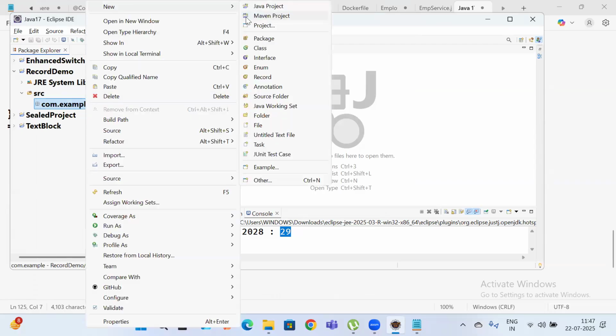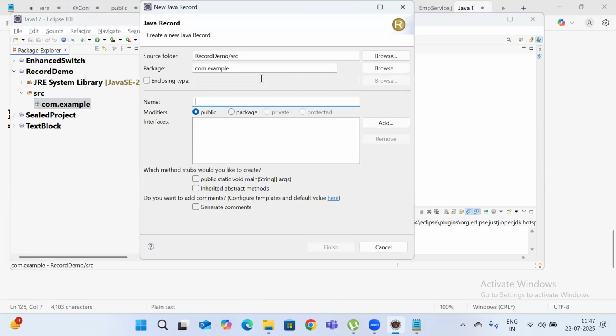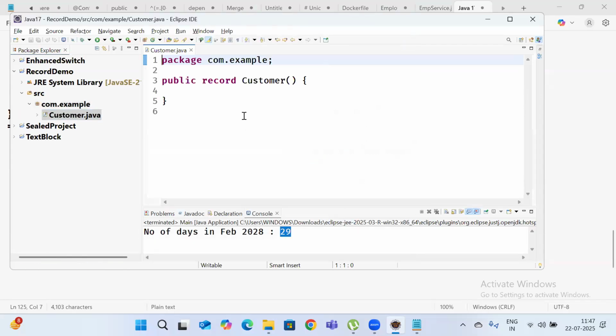I want to create a new... I don't want to create a class. What I want to create? A record. I want to create a record. And let's say, for example, the record is a customer. Now tell me, am I creating a public class or public record?